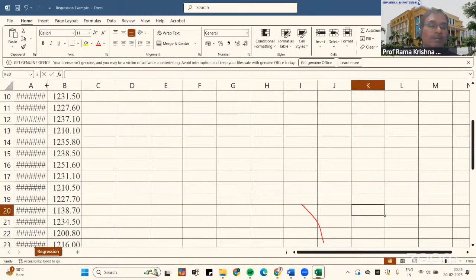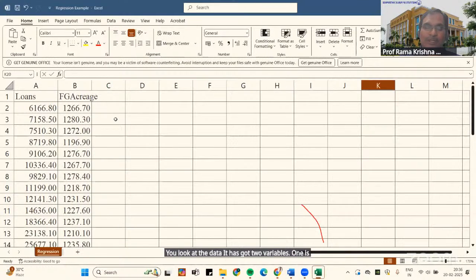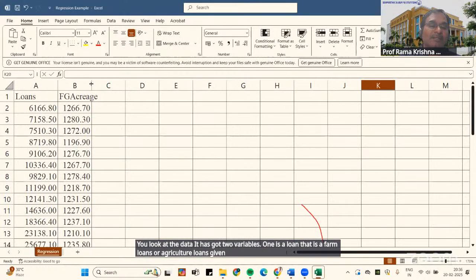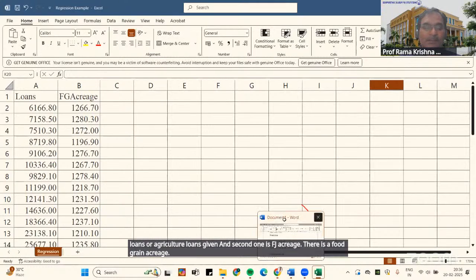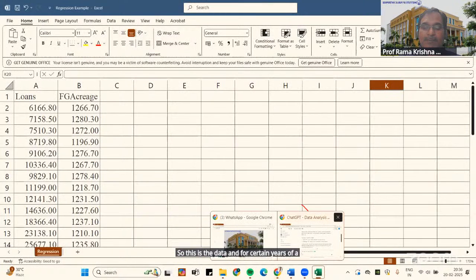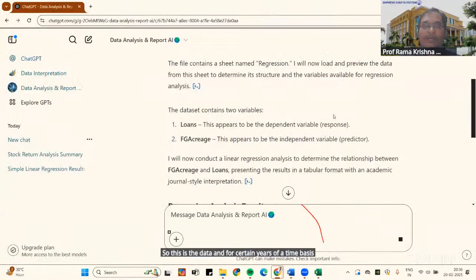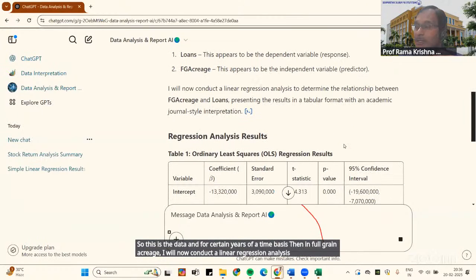Now you look at the data, it has got two variables. One is the loans, that is the farm loans or agricultural loans given. And second one is FG acreage, that is the food grain acreage. So this is the data, for certain years of time. I will now conduct a linear regression analysis, ordinary least squares, because only two variables are there, both measured on a continuous scale. It interpreted that the appropriate statistical test for this is a simple linear regression or ordinary linear regression.